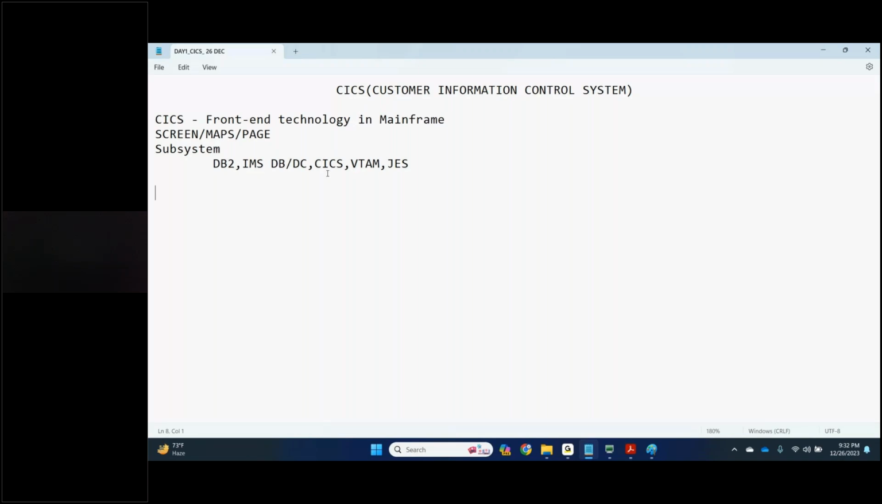What is the meaning of subsystem? I hope you got the point, right? You might be having a question: how do we classify these components as subsystems? How are you saying JCL is not a subsystem? So there are two things.